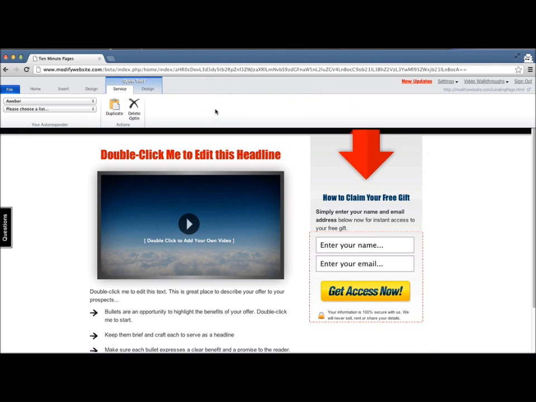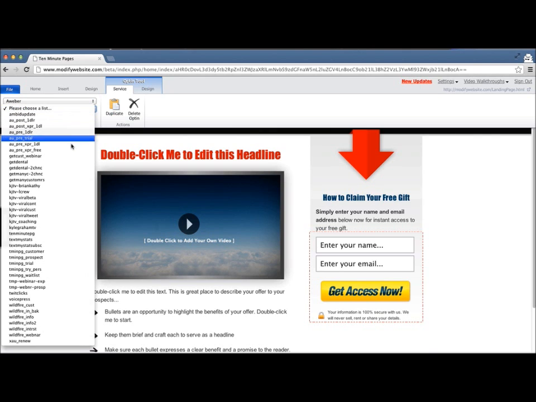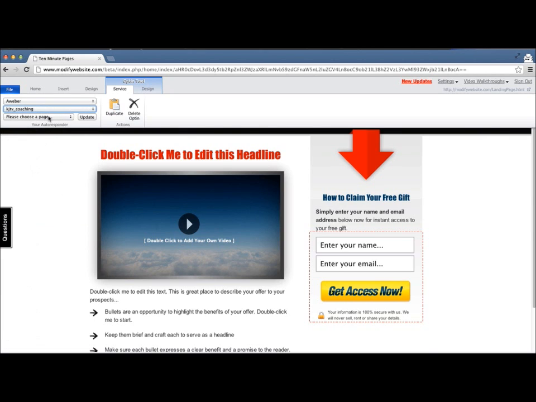Now when you want to connect your autoresponders to your email service, you just have to click on your opt-in box, choose Aweber or whoever it is that you use, and now all of your Aweber lists will appear in this box. You just have to drop down and select the list you want to send them to. Let me just choose a random one, and then now you can select the page that you want them to go to next.